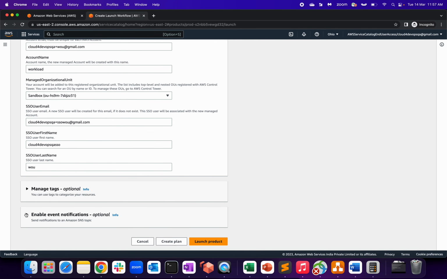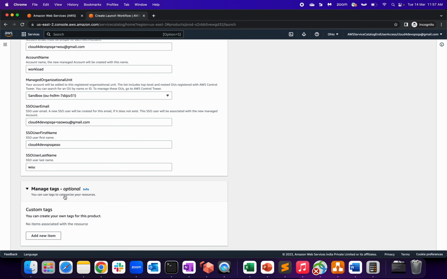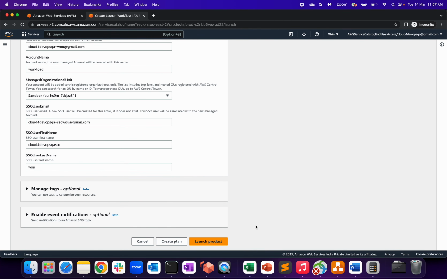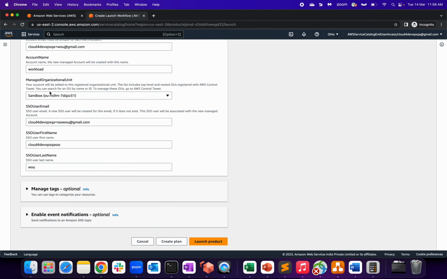That's fine. You can enable the notification with the help of an SNS topic, but as of now I'm not going to do that, because after the demo I need to delete all the stuff. There are two things: you can create a plan that will show you a pre-execution step of what all things you are going to create. Also, instead of sandbox, you can go with a custom OU or workload OU or business OU or forensics. How many OUs you create after the Control Tower execution depends totally on yourself. Click on launch product.